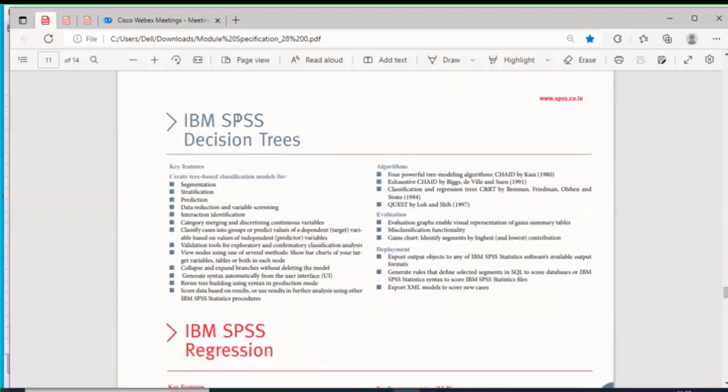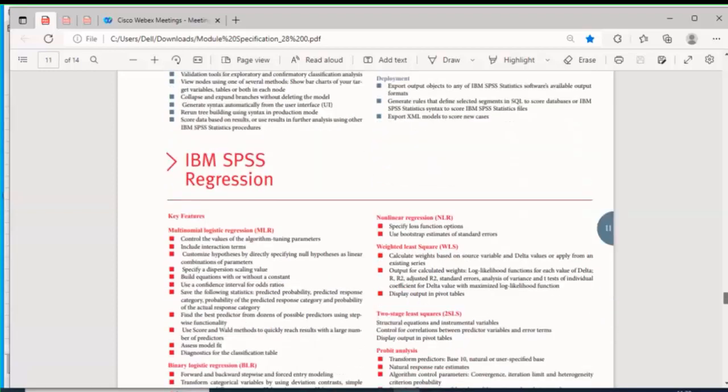Then we have an add-on module known as decision trees. This add-on module helps you to identify groups, discover relationships, and predict future events. It also helps you to present categorical results and explain analysis more clearly to your non-technical audience. You can create models for segmentation, stratification, prediction, data reduction, and many more. The other key features which come with this add-on module are listed below over here as well. Okay, so this was all about the decision tree.